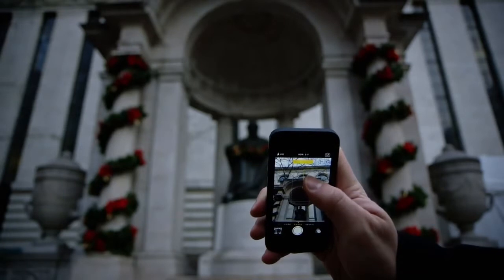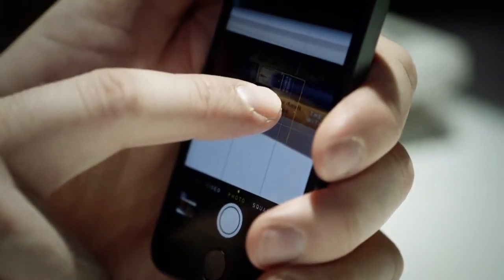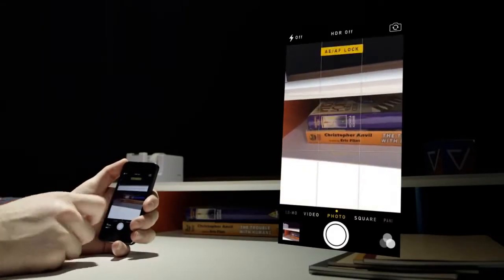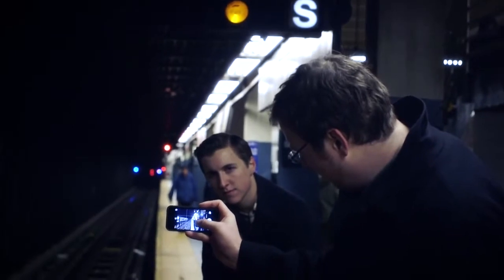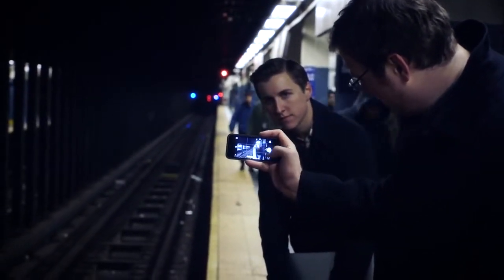Another useful feature in the stock app is the ability to lock focus and exposure by long pressing on a point in the scene, disabling the auto exposure and autofocus and metering from that specific point. This is important when trying to expose or focus on something that isn't the most prominent part of the image, which is the default behavior of the app.